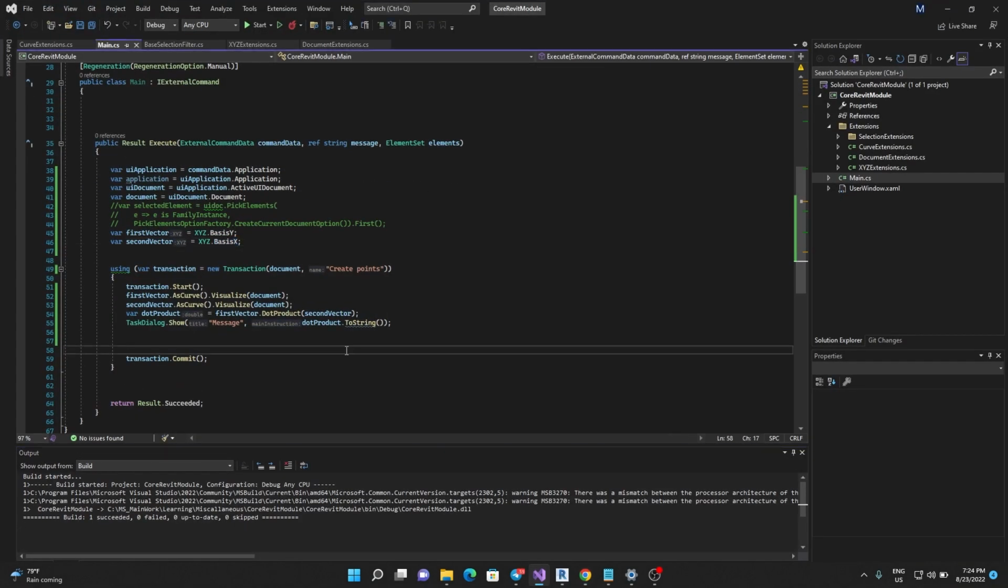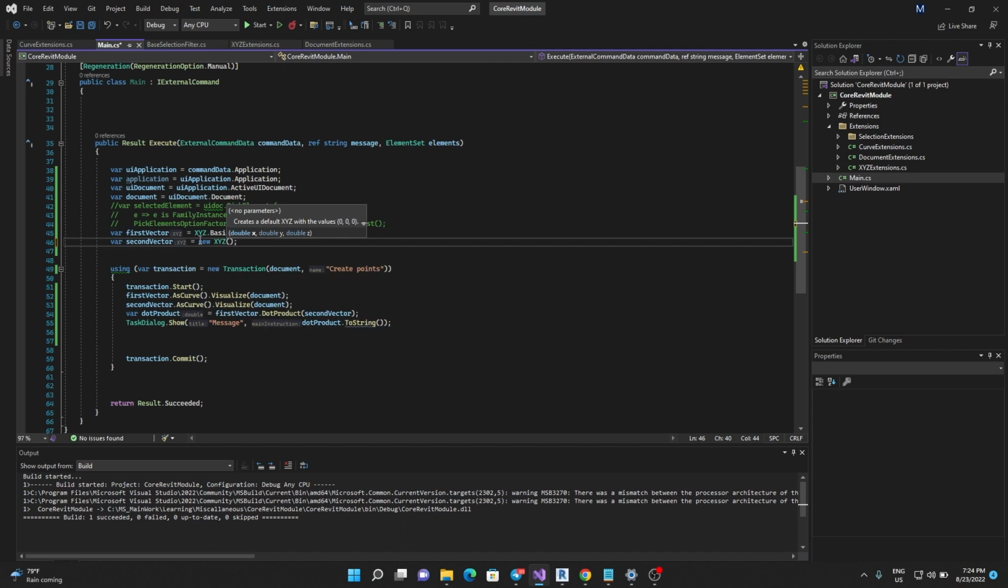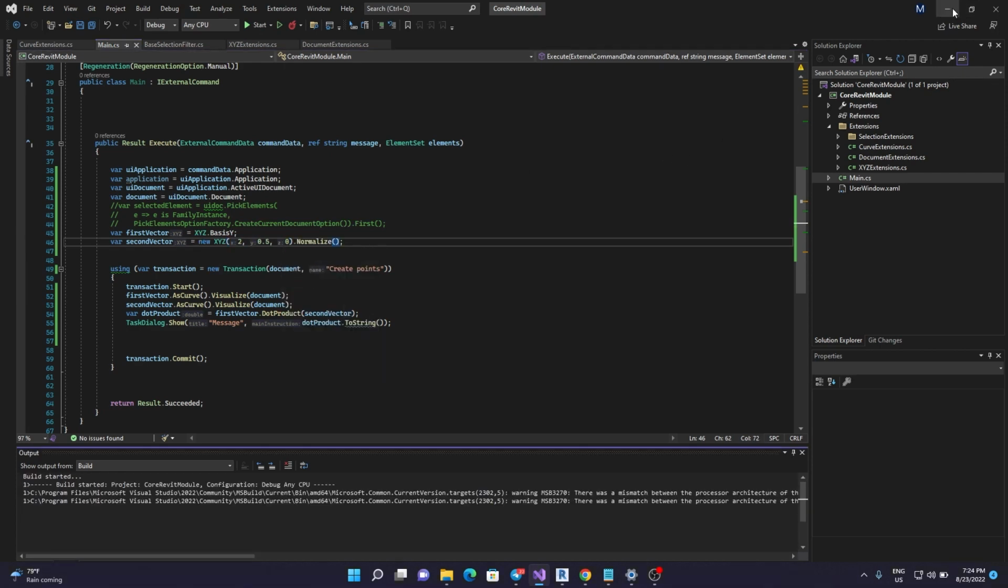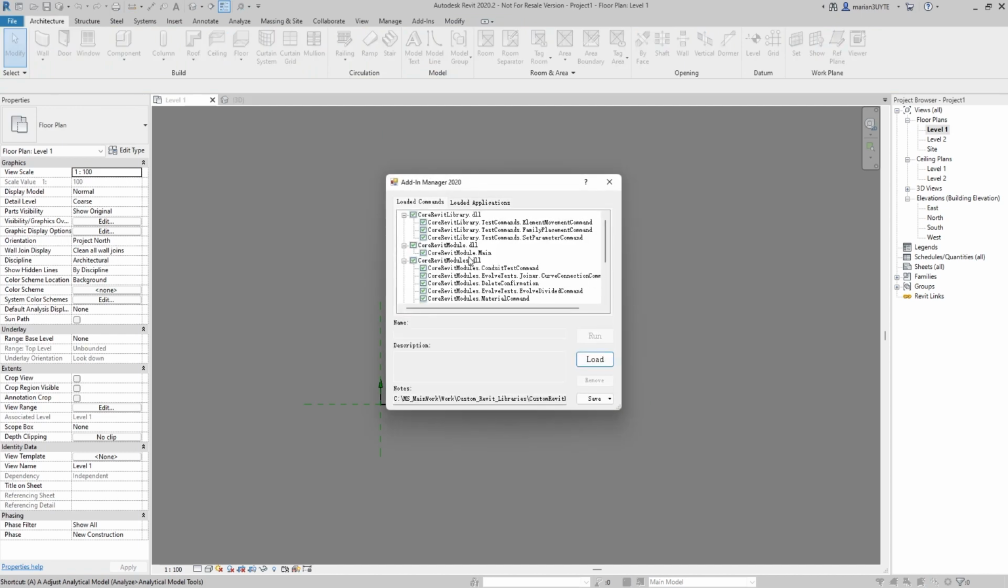Also, you can play around and see what kind of values it gives you when it's on the right side or on the left side. For example, let's use another vector: new XYZ, with 2 on the X, 0.5 on Y, and 0 here, and I'm going to use the normalize, right? So let's see what value it will give me right now. Now I can easily delete this, and let's run this again.